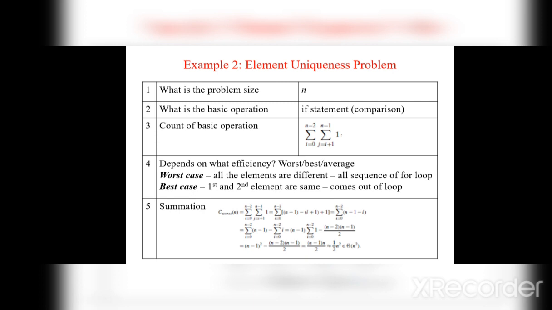So this is the analysis of the element uniqueness problem. According to the general plan, the first step is to find the problem size. Here the problem size is n, the number of elements in the array. The basic operation here is the if statement, that is, the comparison. According to the general plan, the condition in the innermost loop will be the basic operation. In this problem, the innermost statement is the if comparison, so that will be the basic operation.